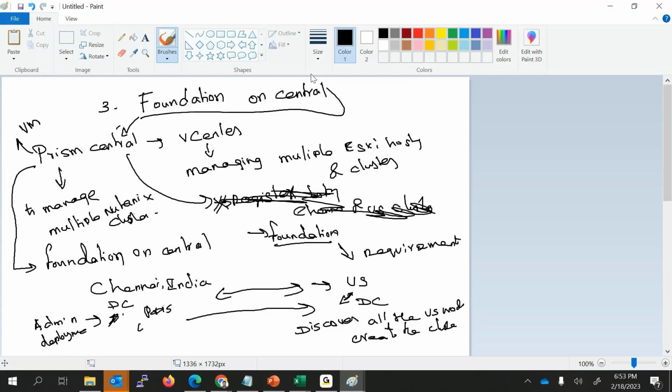But if you have a requirement for remote deployment, then you can consider Foundation Central. For that, you have to install Prism Central. But don't worry, if you already have a Nutanix cluster running, then you will definitely need Prism Central, so you will already have it installed. The only thing is you have to go and enable this feature, but before that the requirements have to be met. So that's Foundation Central.